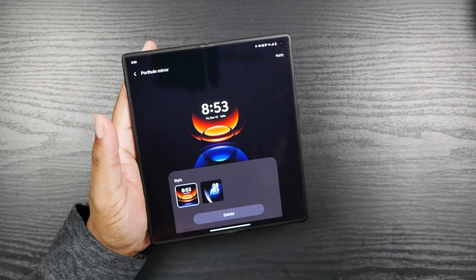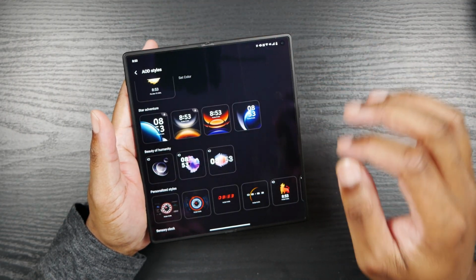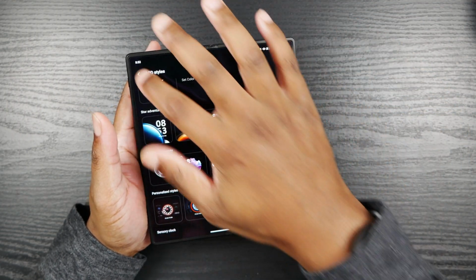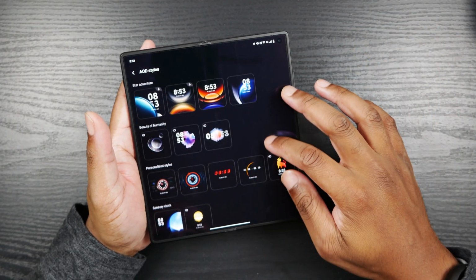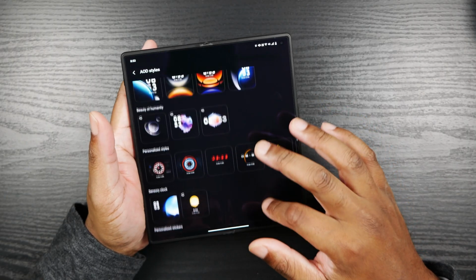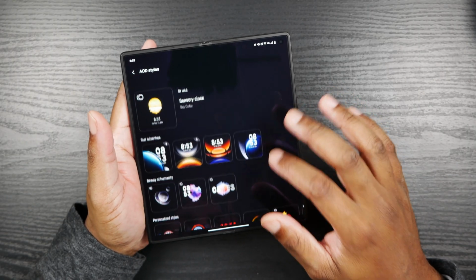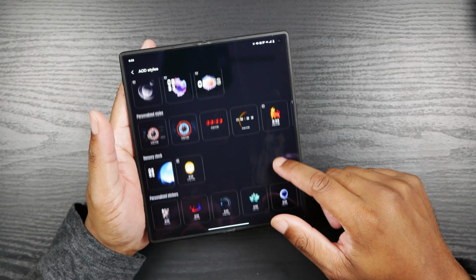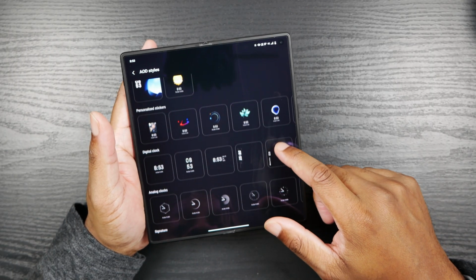So if you no longer want to use it, you no longer want to have it sitting on your phone, you can delete it. That's pretty cool. But anyway, these are all of the different themes. I mean, not themes, but the different always on display styles. And like I said, it's quite a few of them. They give you a lot of good options in here.